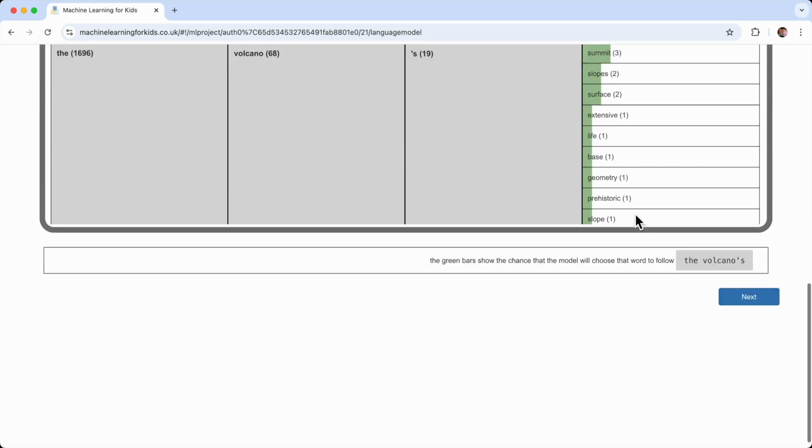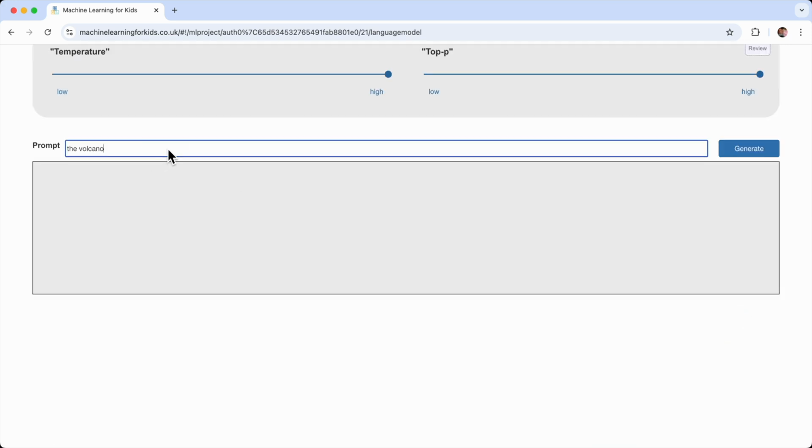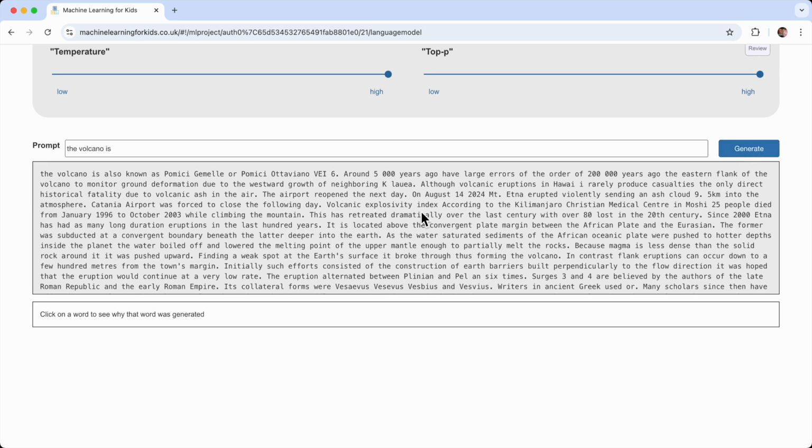Let me go with the volcano is. Let me try this out and hit generate. So this looks much more sensible, like text. You know, the airport reopened the next day. I can see bits in here that actually look like sensible English.